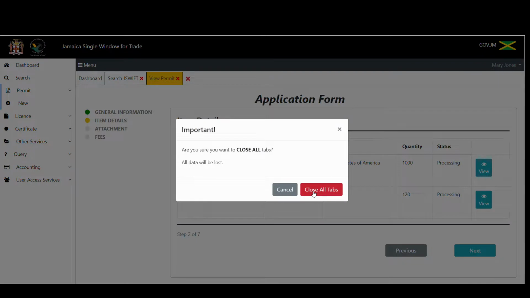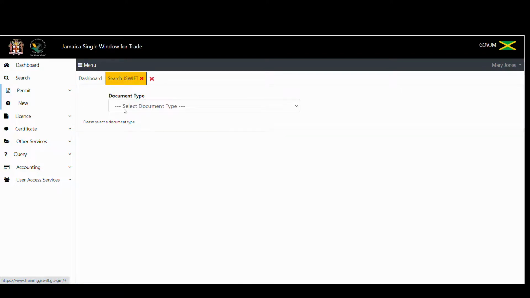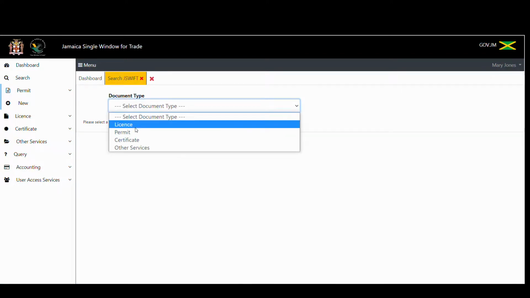If you observed, when we searched for the application, we also saw a retrieve. Now, for some applications, especially for those that require payment, it will allow you to do editing on the application even after it is registered. Let's look at that once more.